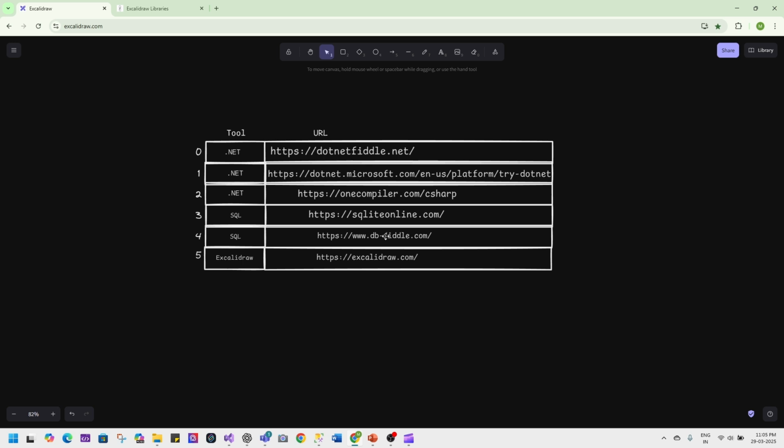So try to practice by using all these tools. You will see the improvement within a couple of days.